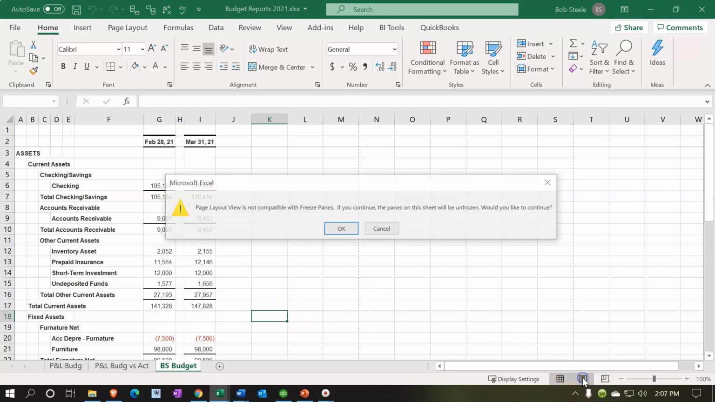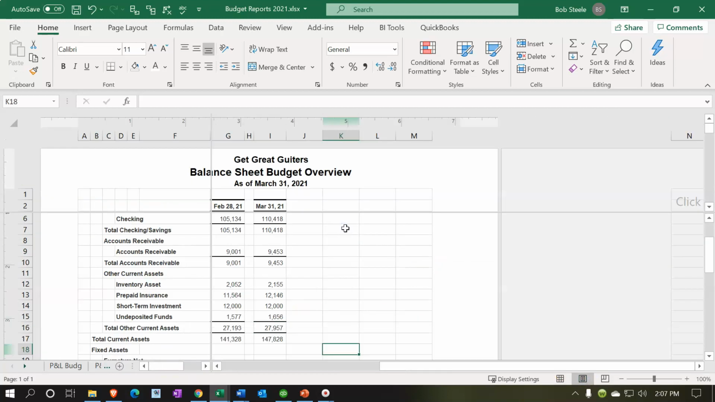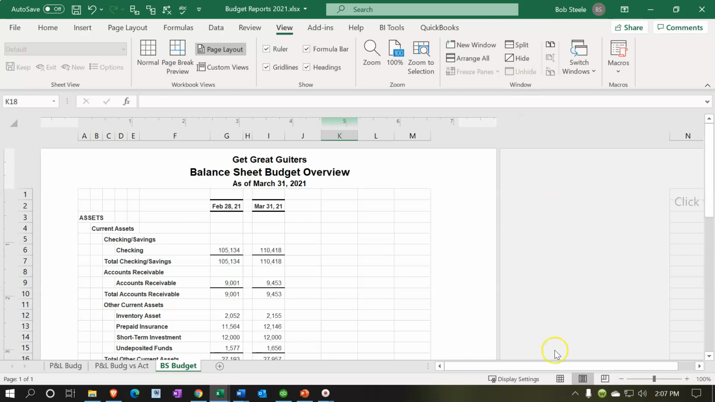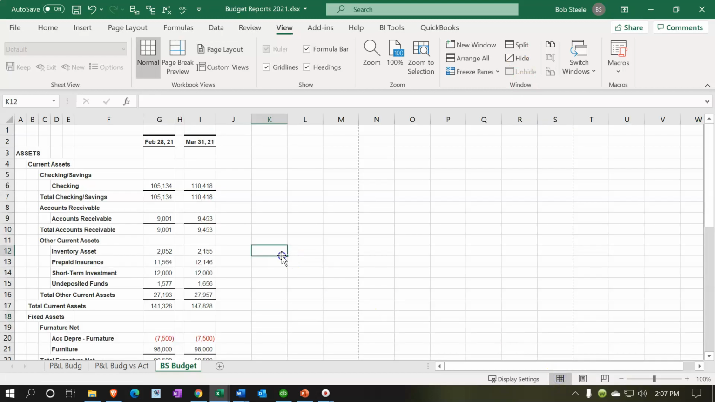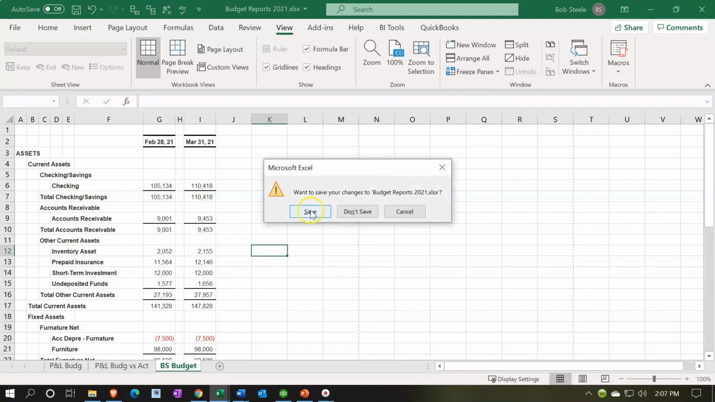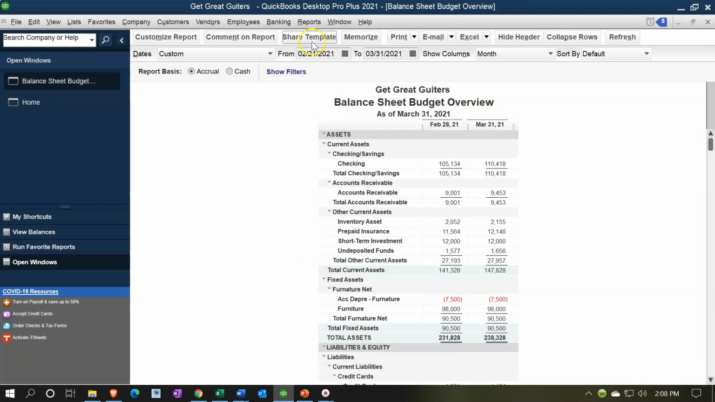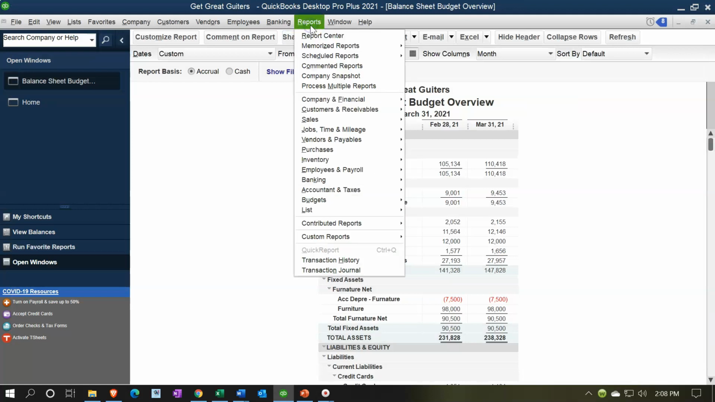I'm going to go to the second view, OK, and then view tab up top. I'm going to go to the Windows group, remove the split panes, then go back to the first tab, and it looks pretty good, so I'll keep it at that. I'm going to go ahead and close it and save it. And yes, and then we'll go to our second report, budget versus actual, reports drop down.